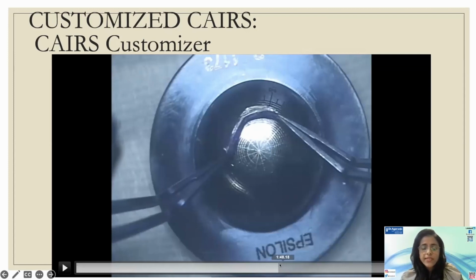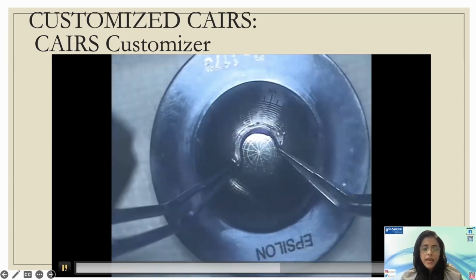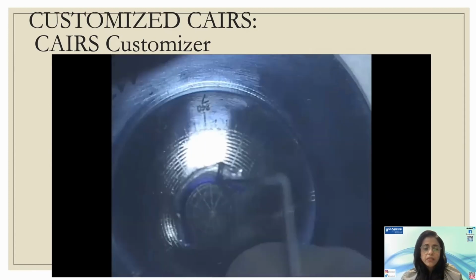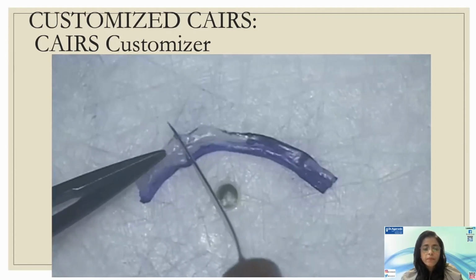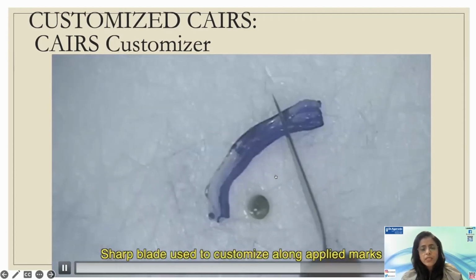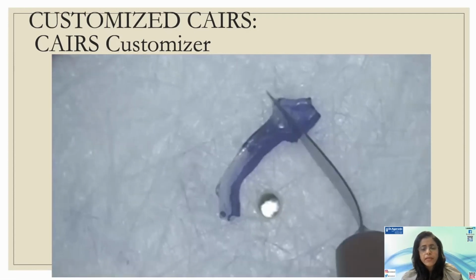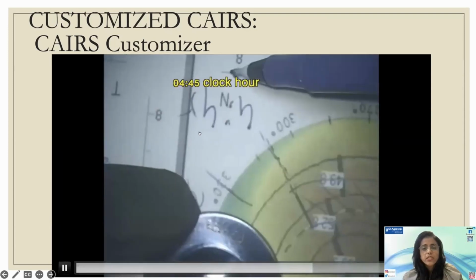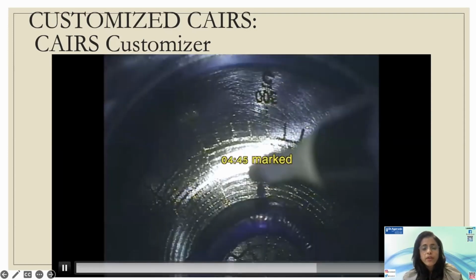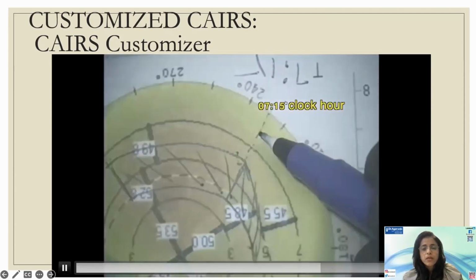What we do is we lay it on the optic zone that we want, and then we mark the kind of topographic cuts that we would like, and then we lay it out on a Teflon block and cut accordingly. This can easily be done, of course, with just a sharp blade, and it's really very easy to do once you've got your plan marked out. So you can see here from 4:45, that's where we put the first mark, till 7:15.